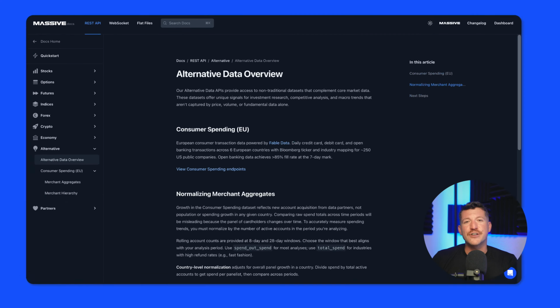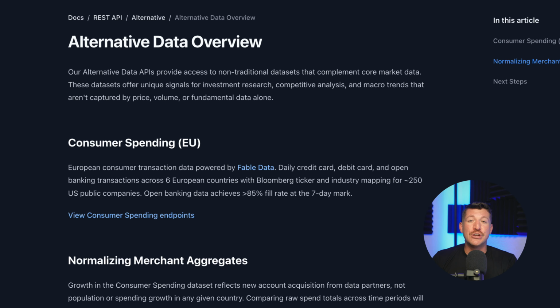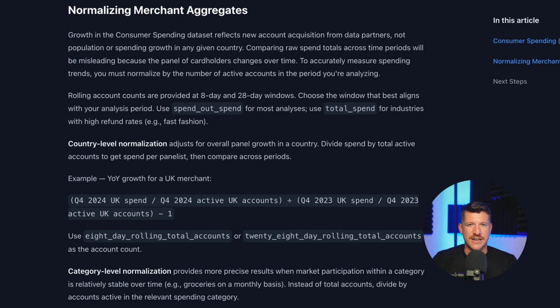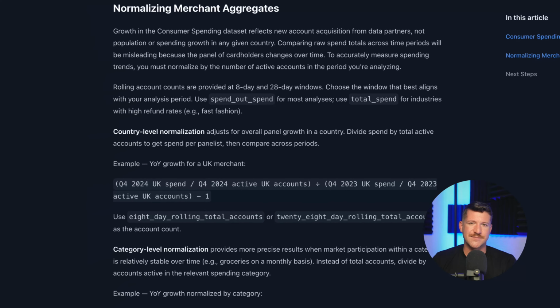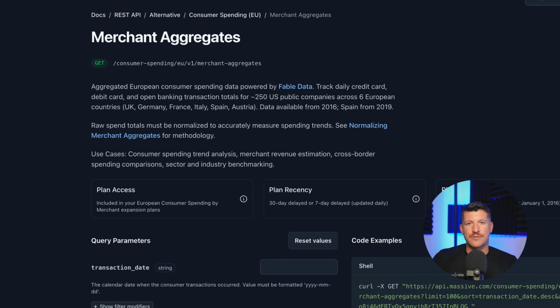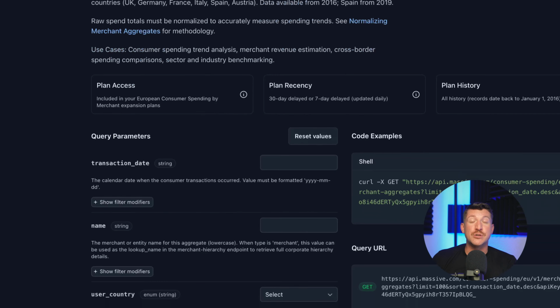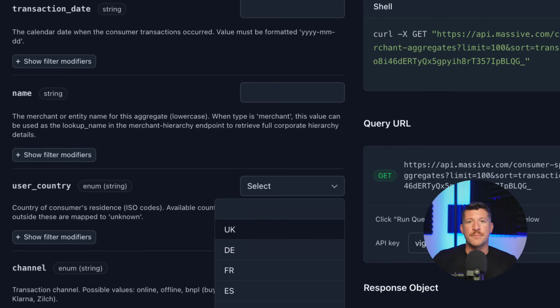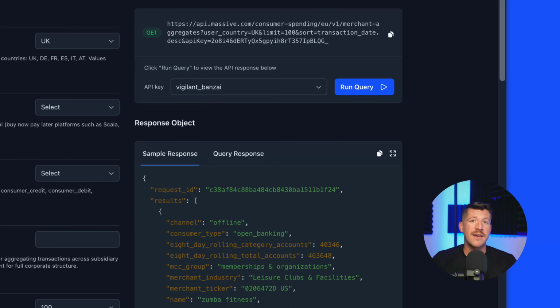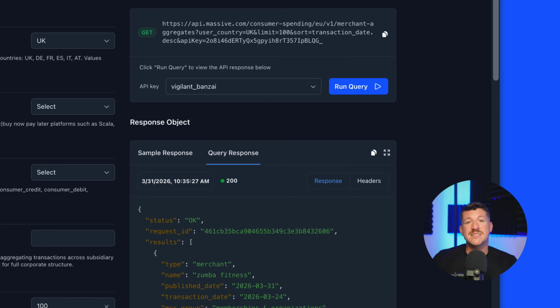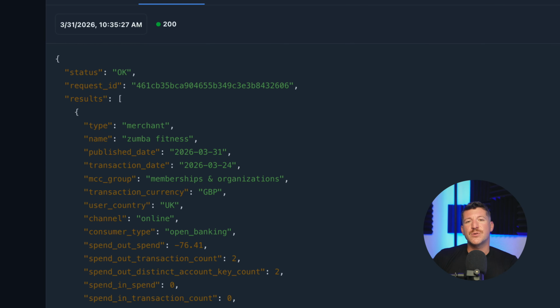Number 4, European consumer spending endpoints. We've released our first alternative data endpoints, European consumer spending by merchant. This is non-traditional data that goes beyond core market data to provide signals for investment research and competitive analysis. The merchant aggregates endpoint returns daily aggregated consumer spending at merchants and payment processors across the UK, Germany, France, Italy, Spain, and Austria. This is sourced from aggregated credit card, debit card, and open banking transaction panels.